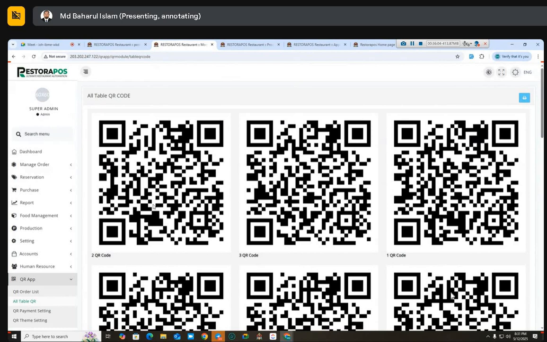And for this website, the banner, all the communication data, color settings, everything we can do from the same admin panel. Okay, so by this admin panel you can manage these things also.